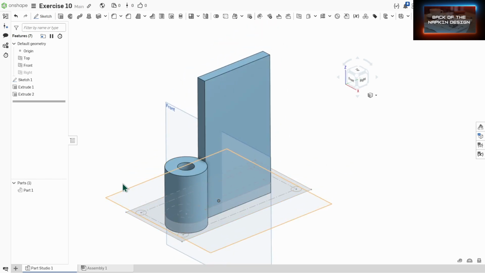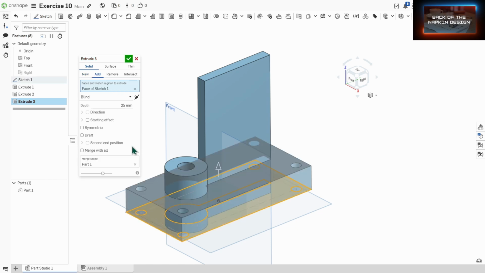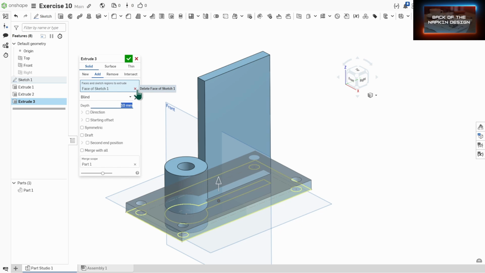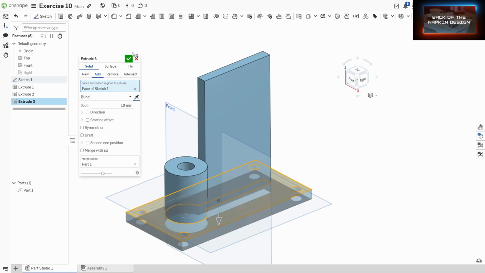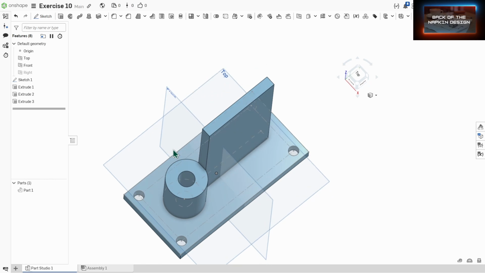Okay. Now I can build my outside edge. So let's do it. Extrude to this guy. And extrude all of that. So we're going to push this down 10 millimeters in the opposite direction. Green check. Everything is all connected together.